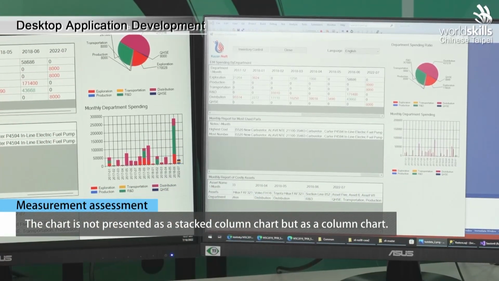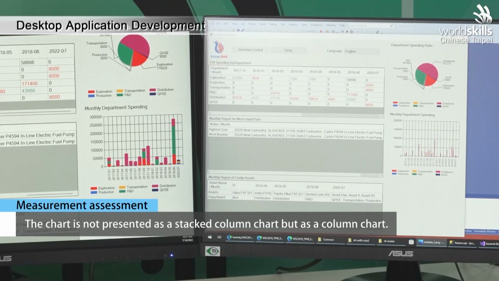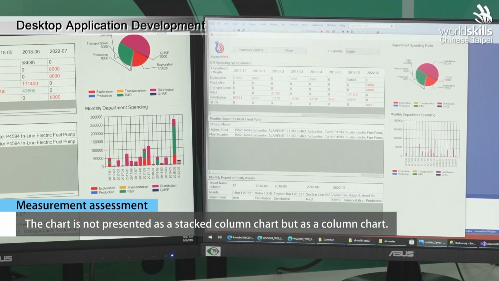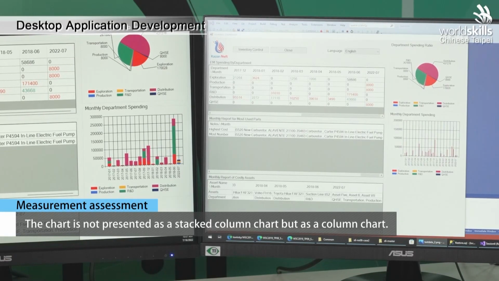The information is not presented as a stacked column chart. Okay, since the wrong chart type was used, subsequent information and values displayed were wrong. Therefore, 0 marks will be given. The mark will be finalized and recorded.